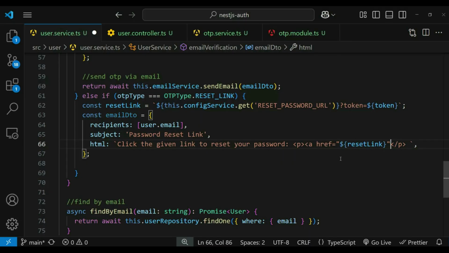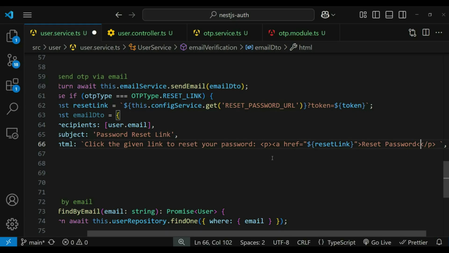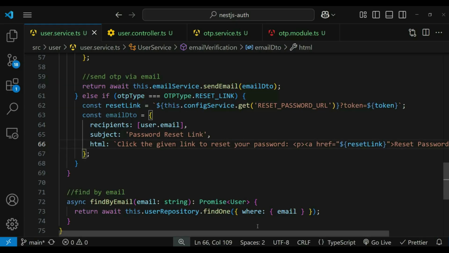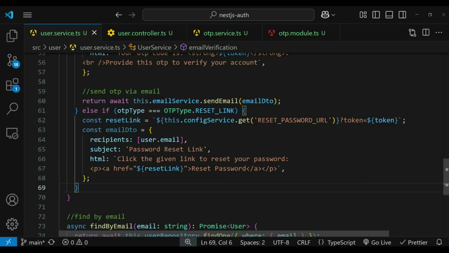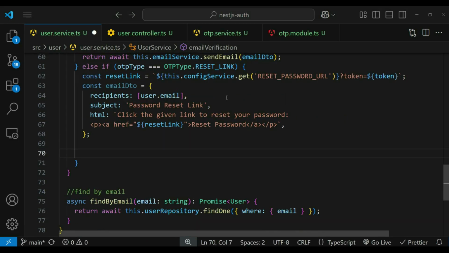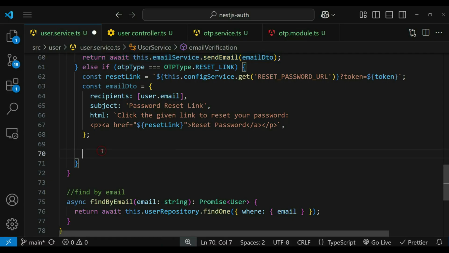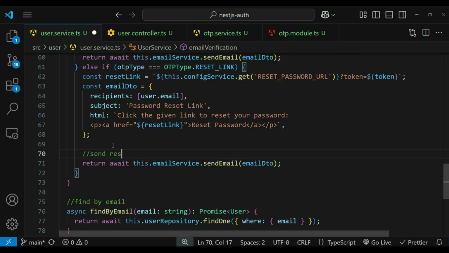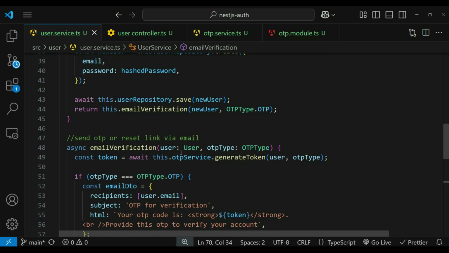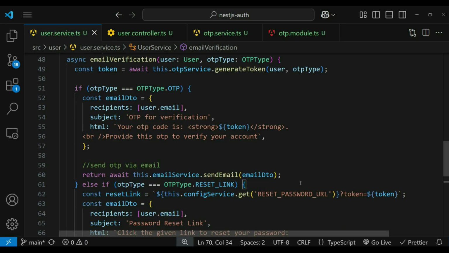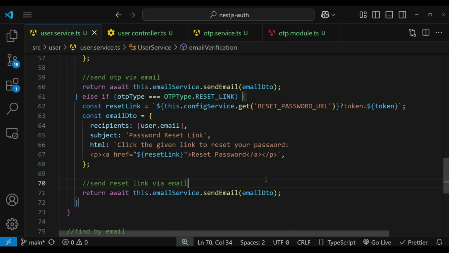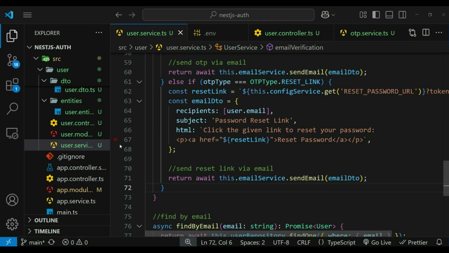Then include the reset link value in the reset password text. Then just call the send email function. So now we have the email verification function completely set for the reset link also. Along with OTP, we implemented configuration for returning reset token and created reset link URL which is sent to the user's email for resetting their password.